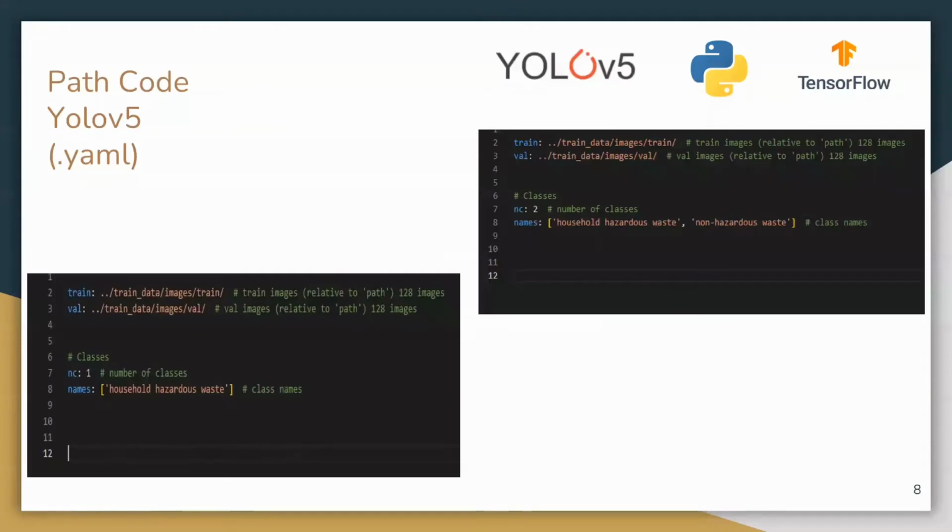And then we create path code. We create path code to connect our input training data and validation data to our models. Here is the code, this is the place where we put our input training and validation data. And then this is the class. We can create one class, two classes, or many classes. It depends on us. And this is the name of the class we put here. We can change this code here.